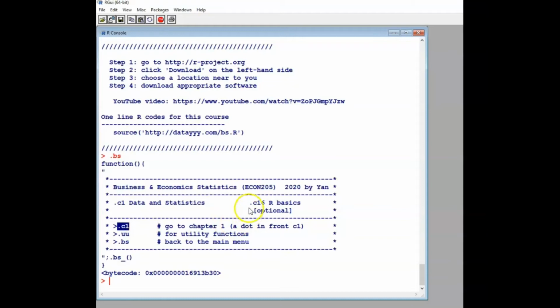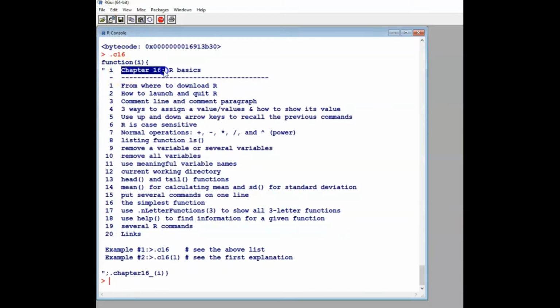.c1, go to chapter 1. .c16, go to chapter 16. .uu, we go to utility functions. I'm going to show you what kind of utility functions are available. And .bs, go back to this menu. Okay, suppose we look at .c16. So this is chapter 16, R basics. From where you can download R and how to launch R, create R command lines and comments, etc. Okay, again, c16 is optional.